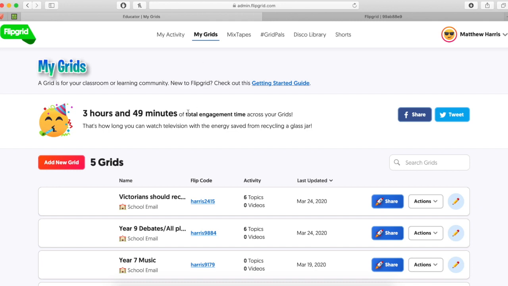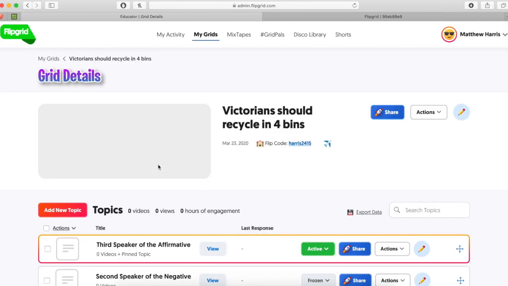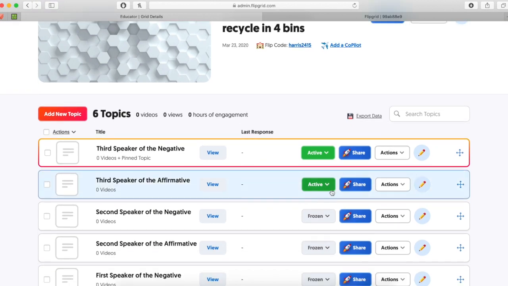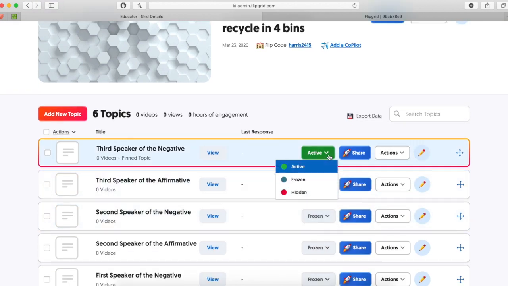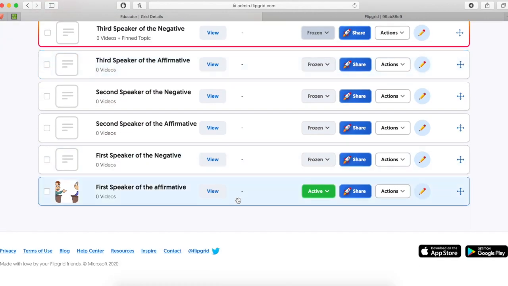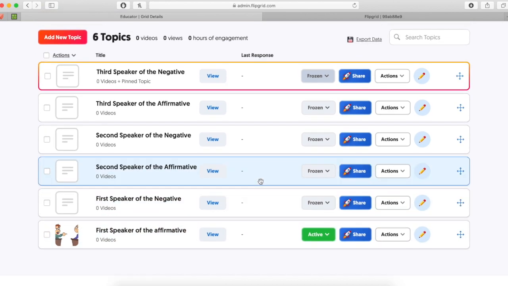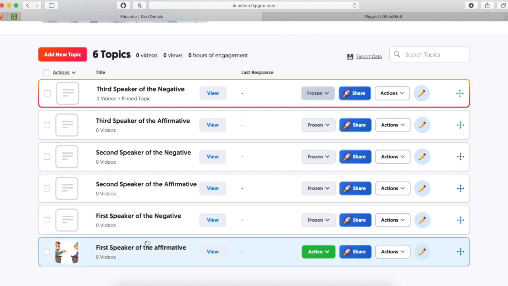I'll go back to my grids. If I open up my grid now, what I want to do is freeze all of these completely and only have the first speaker of the affirmative open. My idea will be that I will allot a day and a time for the first speakers to record their opening statements. It might be on a Wednesday, and I say first speaker of the affirmative is to do it in the morning, and then I will unfreeze the first speaker of the negative. So I should have in the first day, the first two speakers having recorded what they've done.